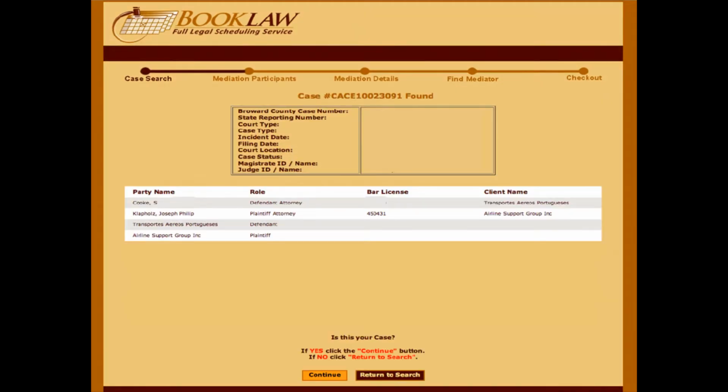With a successful search, the system found the case in the public records and is displaying the information for our verification. Since this is our case, we will hit the Continue button.